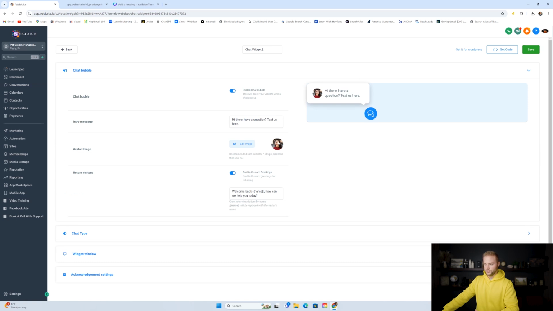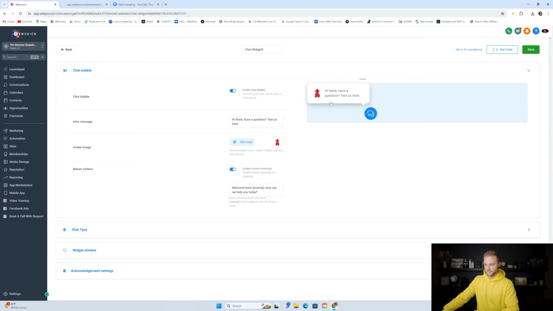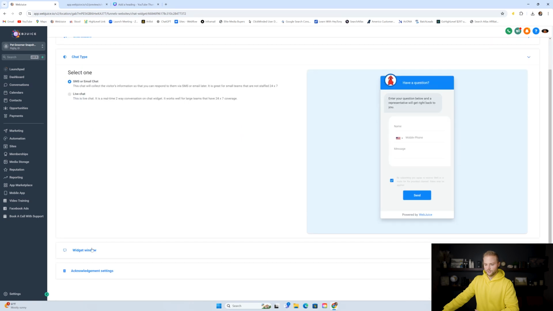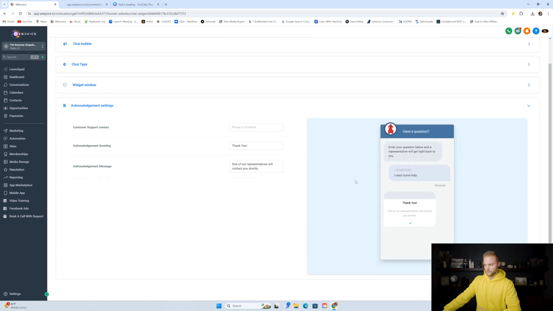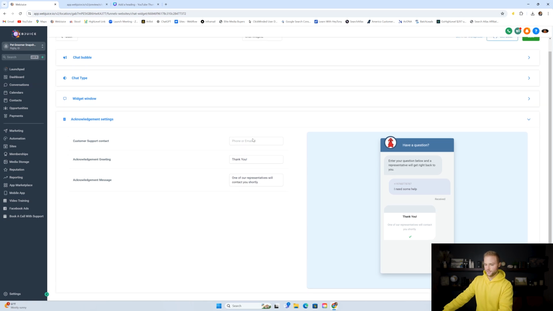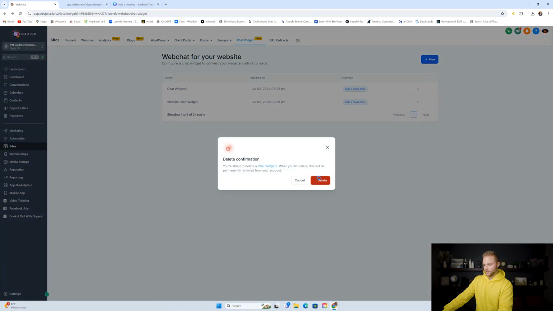You can change the image right here. So I could go in and change the image to this picture of Clifford like I had on our pet grooming site. We can go down to the chat type and make sure it's SMS or email chat. We can update the widget window, what this window looks like when it pops up and someone clicks on it. And we can change the color of the chat widget, what color we want it to be. And then we can also change the acknowledgement settings, what it says after somebody fills out the chat widget form and submits the message that they want to send. So we can fully customize everything here.